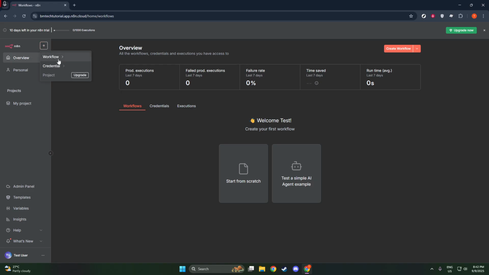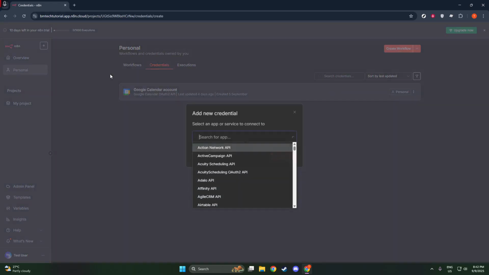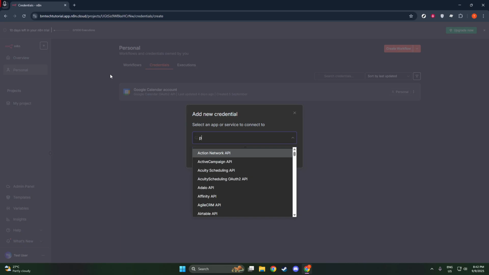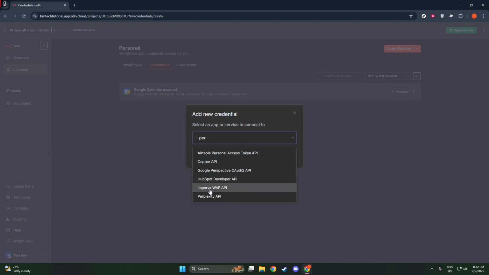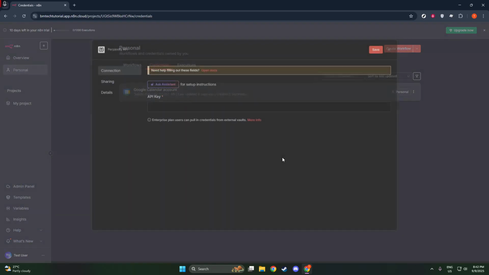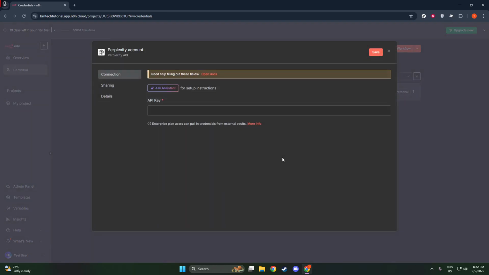Credentials act as a secure way of storing the unique identifiers necessary for N8N to interact with external services like Perplexity. Within the Credentials section, you'll see an option to Create New. Clicking this will initiate the process of setting up your new credential. It's here that we select the type of credential appropriate for our needs. In this case, you'll want to choose Perplexity Credential. This option is specifically designed to facilitate the integration of Perplexity with N8N, allowing these platforms to communicate effectively.